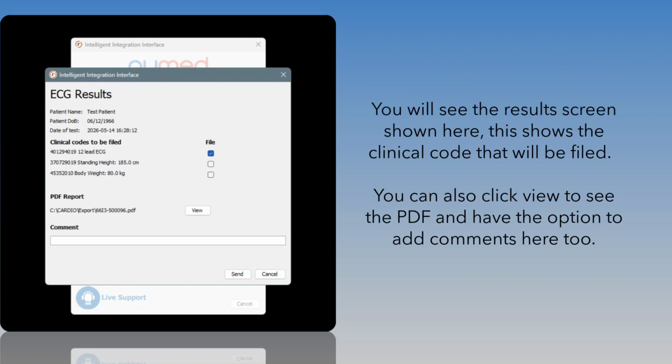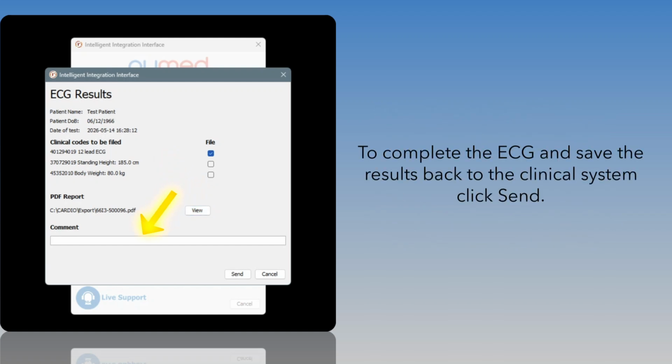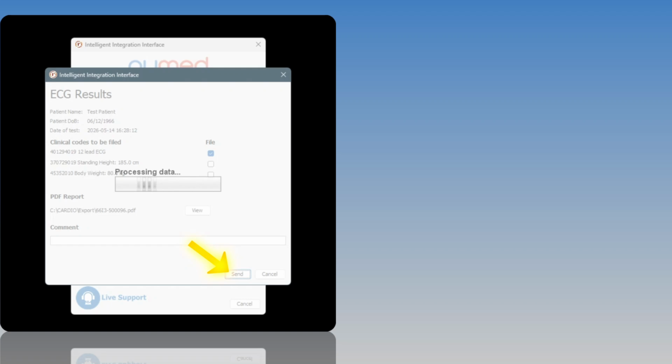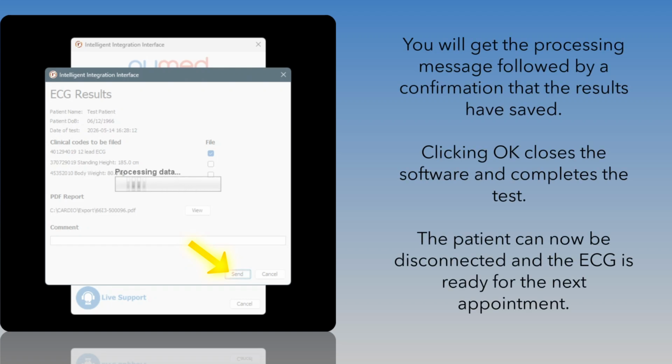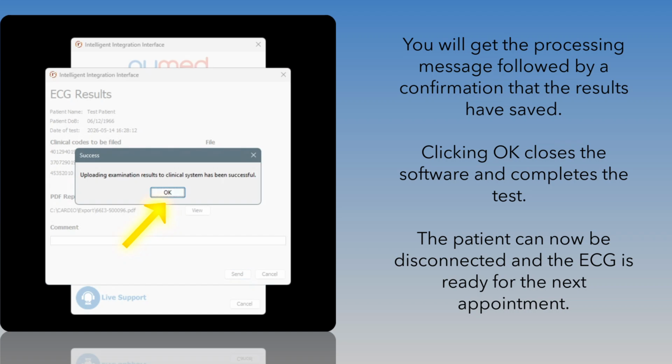You will see the results screen shown here. This shows the clinical code that will be filed. You can also click View to see the PDF and have the option to add comments here too. To complete the ECG and save the results back to the clinical system, click Send. You will get the processing message followed by a confirmation that the results have saved. Clicking OK closes the software and completes the test. The patient can now be disconnected and the ECG is ready for the next appointment.